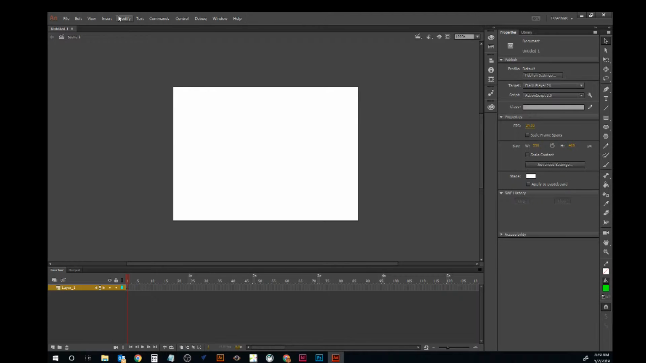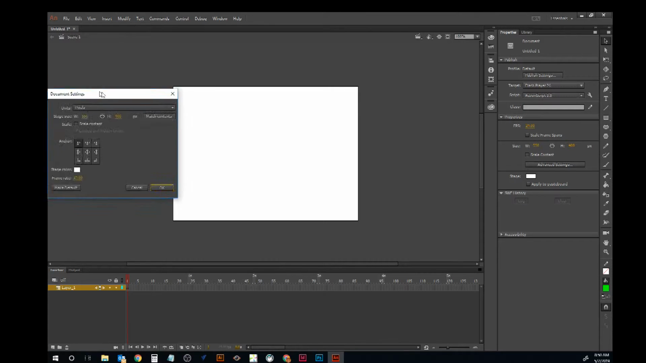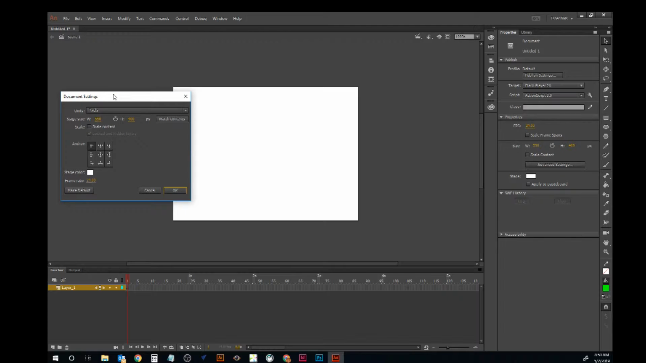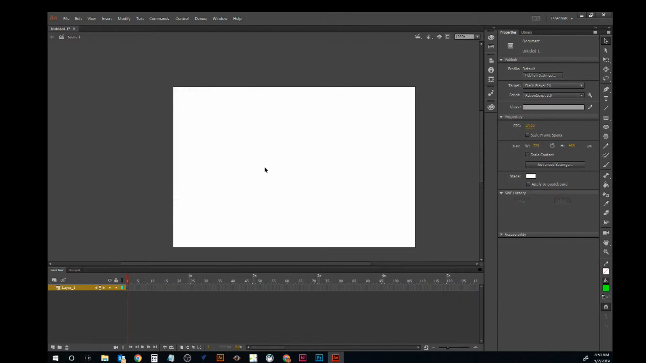And I don't know, let's see what the size of this is. If you want to change your document size, you can. Yeah, let's change that to more of a screen size. Let's do 720 by 480. That will be a little more representative of a screen, like most of your computer screens' minimum resolution.